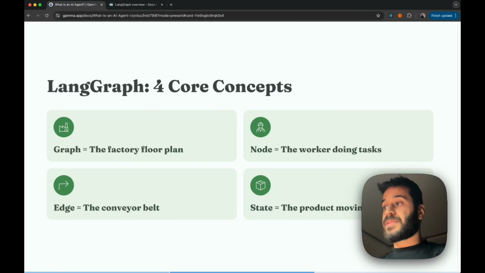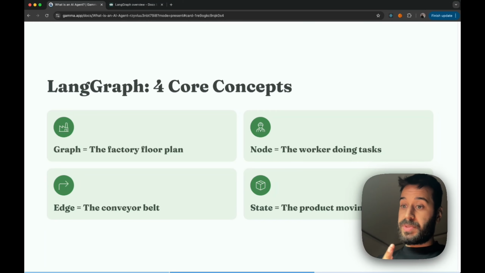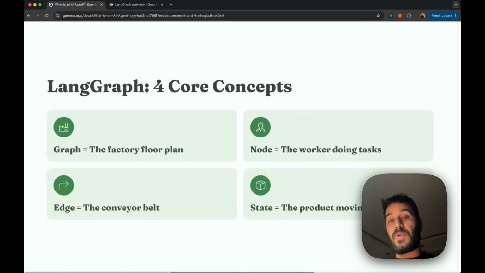These are the four components that we're going to be using. We have a graph, we have the nodes, we have the edges that connect the nodes, and then we have the state, which is carried between the nodes in order to save the status of the work, to save what has been done so far and what needs to be done next.